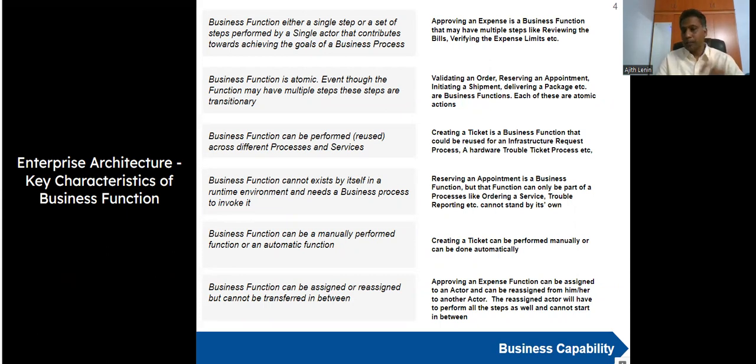A business function cannot exist by itself. A business function as a component can exist from the architecture perspective, but in a runtime environment, a business function cannot exist by itself. It has to be part of one or more business processes to invoke the business function. A business function can be manually performed, or it could be an automatic one.